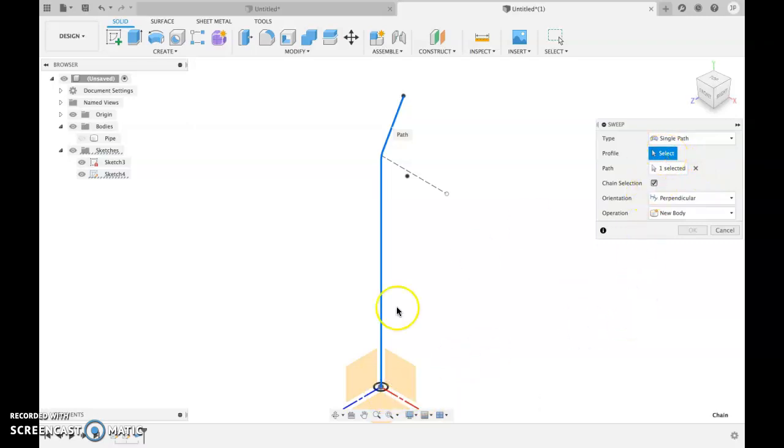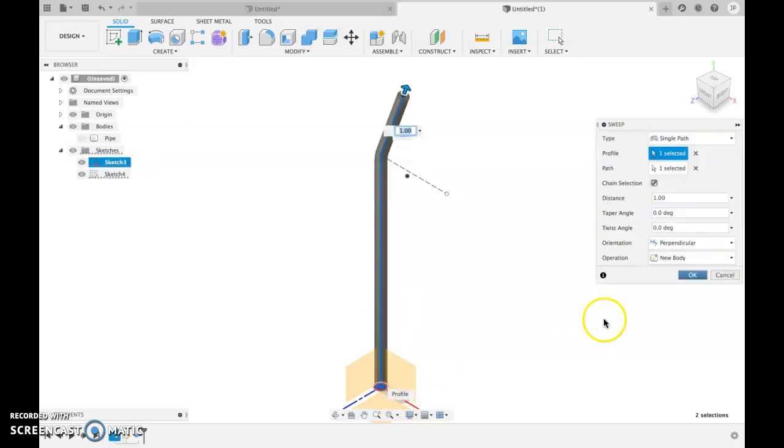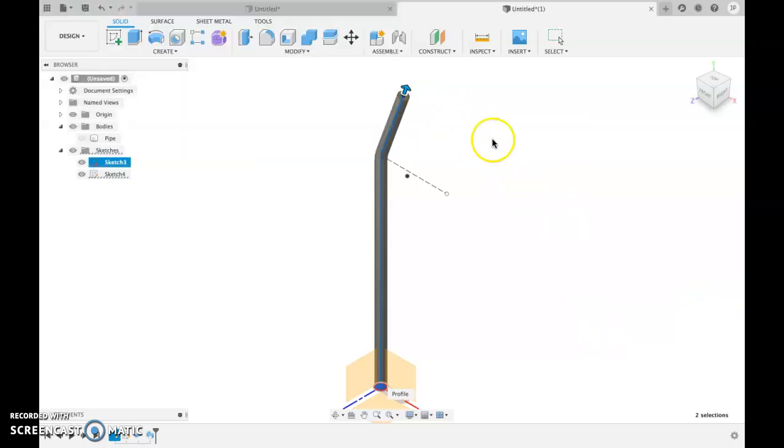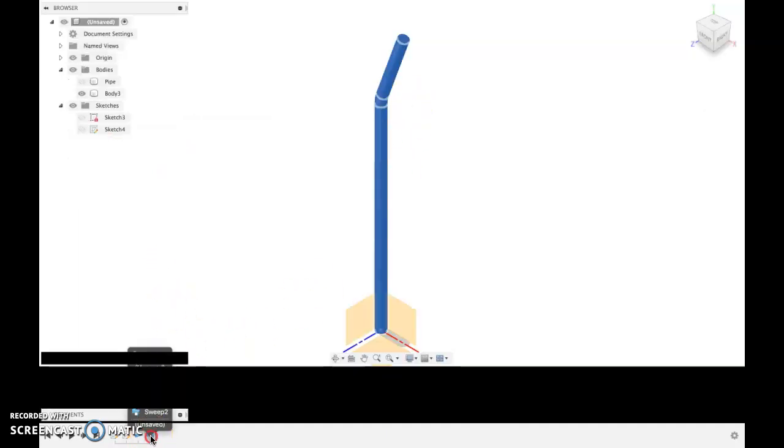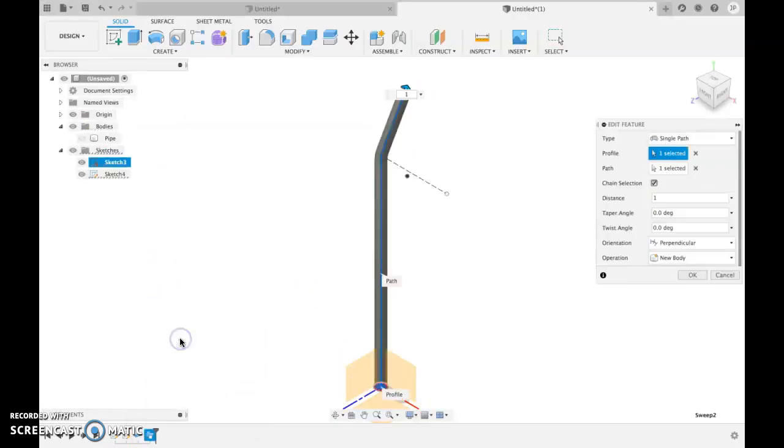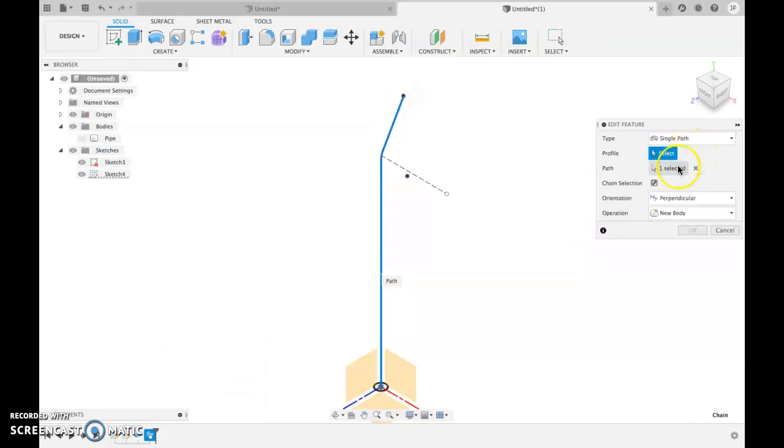Did it get my profile? Yes, and here you can see it's again done the same thing. And it's maybe that hollow straw there as well. So if I switch off my sketch, actually that's gone ever so slightly wrong, so I just need to change that. So come and click edit feature. And what's happened there when I chose my profile? Something went a bit wrong there.